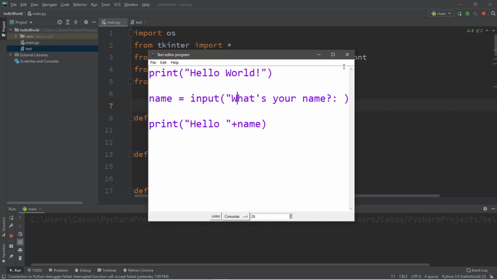You don't even technically need an IDE to write a Python program. Screw you, PyCharm. Well, everyone, that is a basic text editor program. I will post the code for this program in the comments section down below. And, well, yeah, that's a basic text editor program using Python.